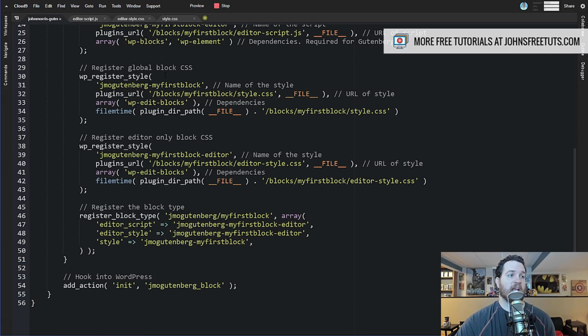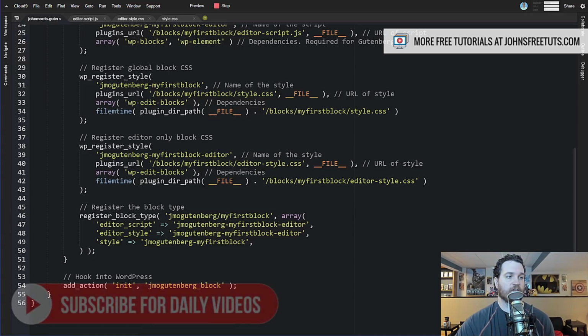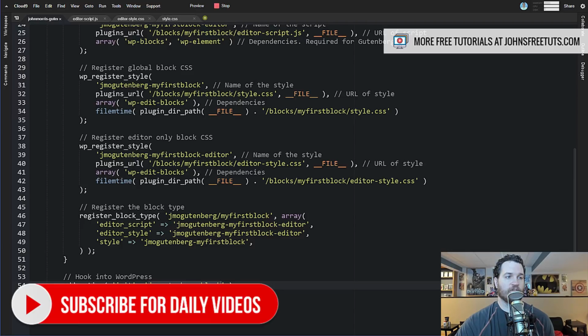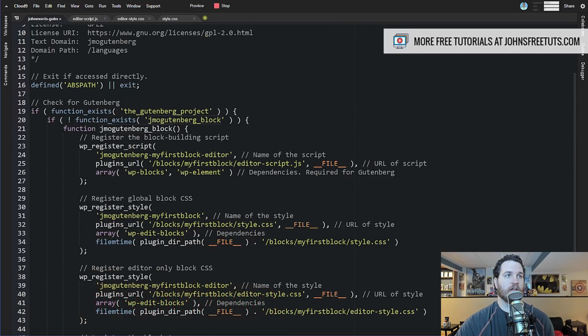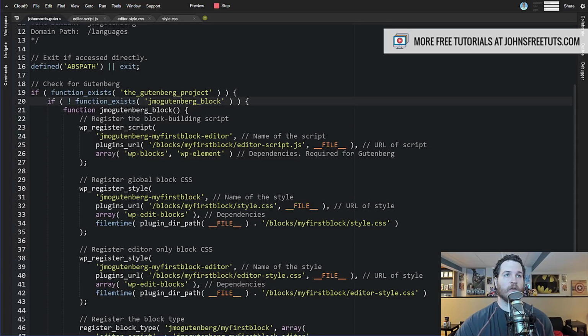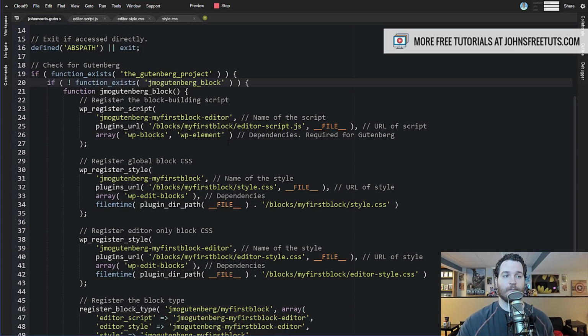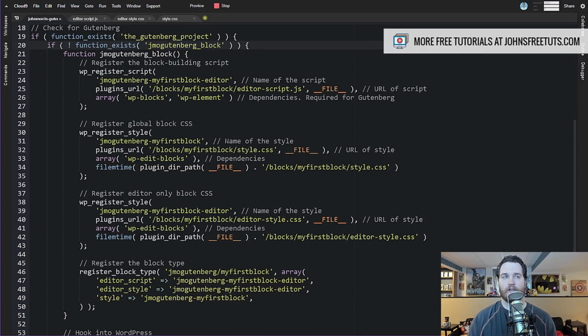And so this is our main function here. We have one hook. You'll see we're hooking into the init hook, and our callback function is this JMO Gutenberg block. Okay, so this is basically all of our PHP essentially, and this is where we're just registering everything. The actual blocks are going to be written in JavaScript in our JavaScript file. So this is just telling WordPress where to find all of the stuff it needs in order to add your custom block. We're not actually building the block with PHP, which I didn't really fully realize when I first started diving into this.